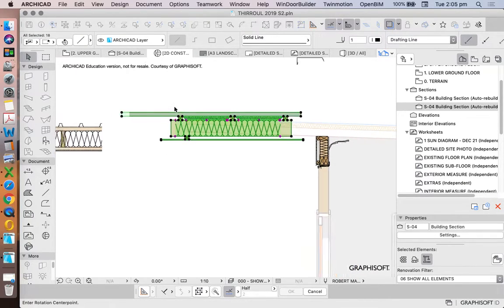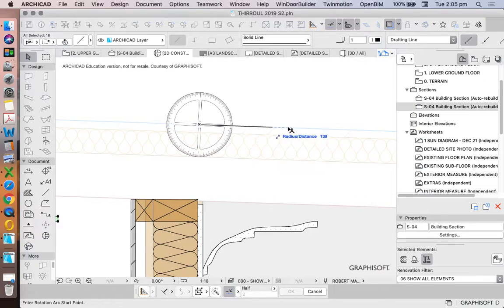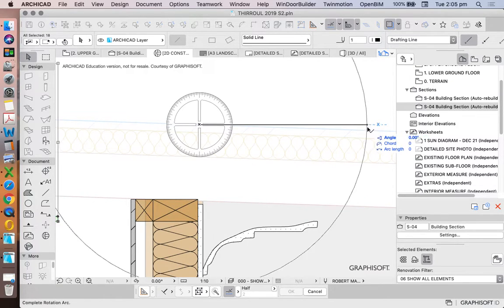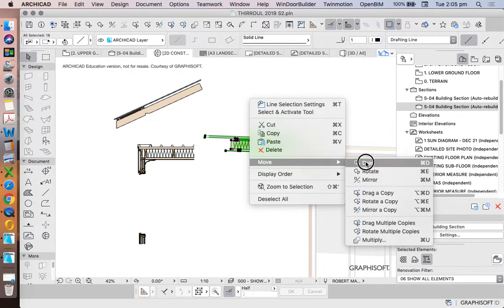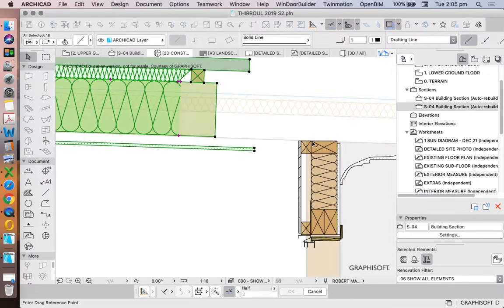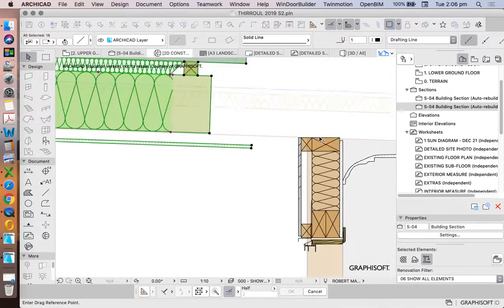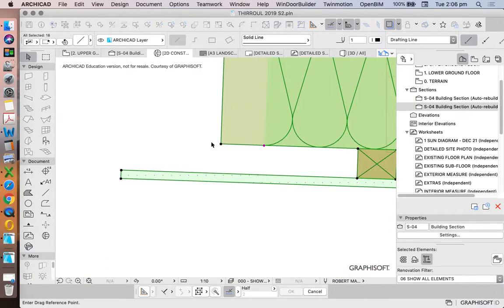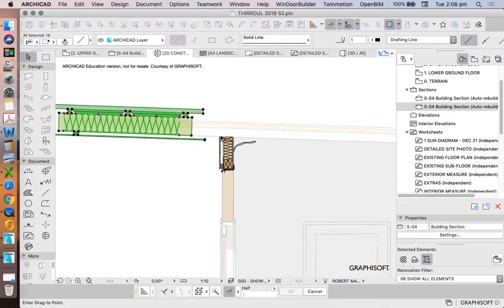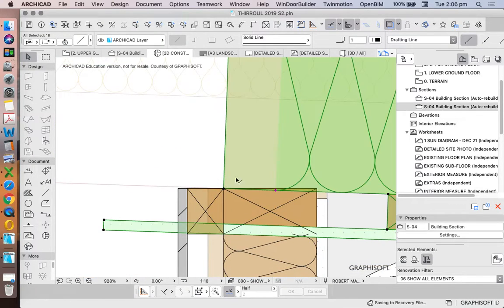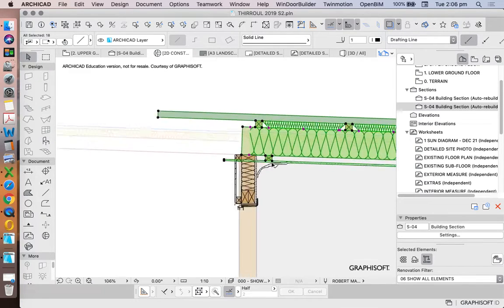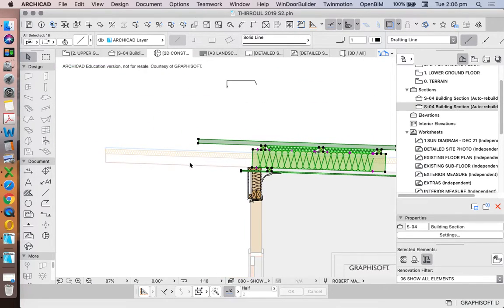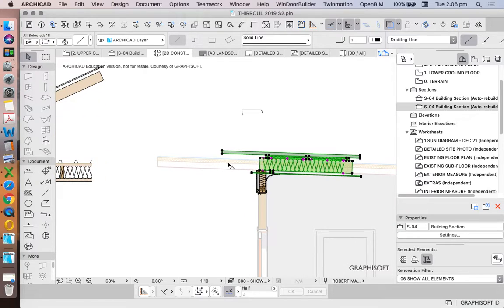So let's rotate. I'll rotate based on my reference. That's the smartest way to work. 2 degrees. And like I said, I'll move this so it is being cut, my pitching plate, outside point of my top plate. So there. Great, that's in place. Now I can start trimming and extending and making everything work like it should.